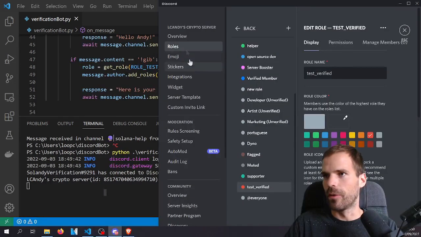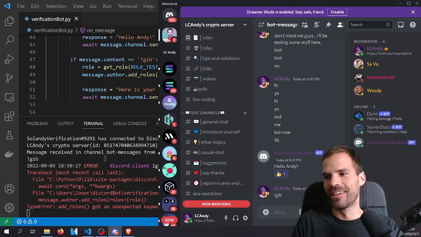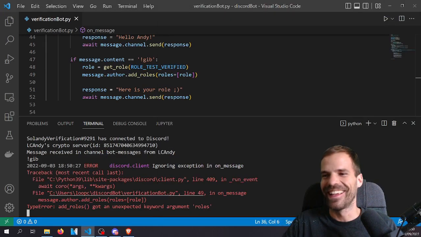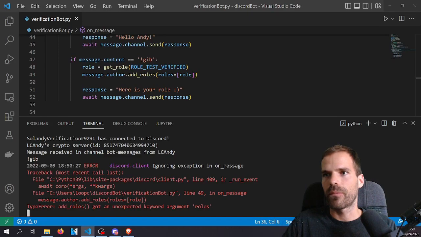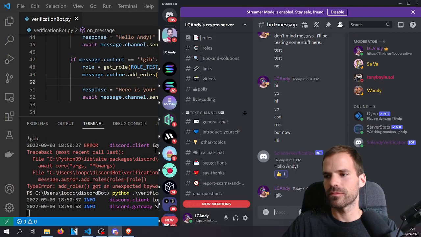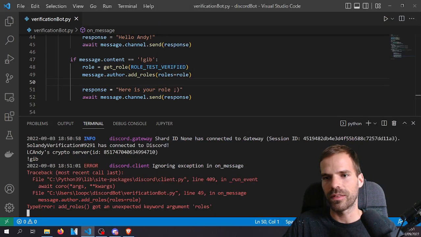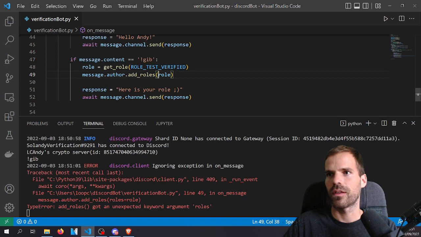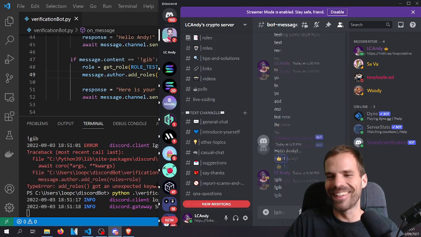Okay, so. Botty bot, keep. Ah, error. Ignoring exception on message. Unexpected keyword roles. It does add roles and then just role. Okay, let's roll with it. Still, add roles got an unexpected role. That was the error in the beginning.